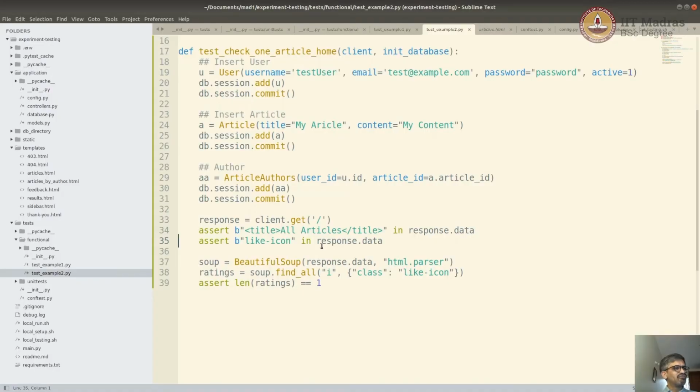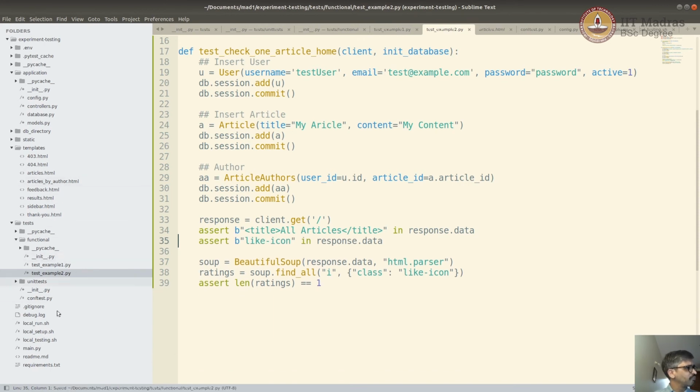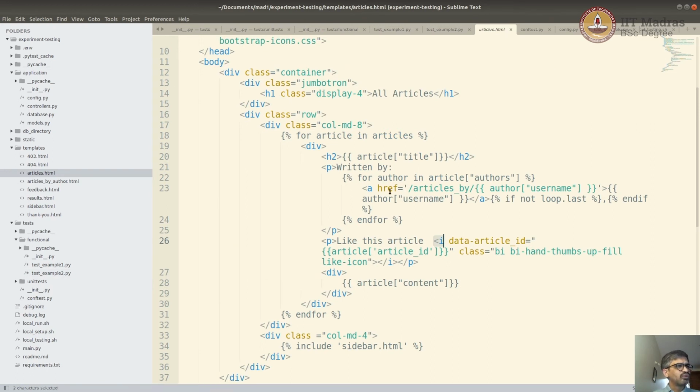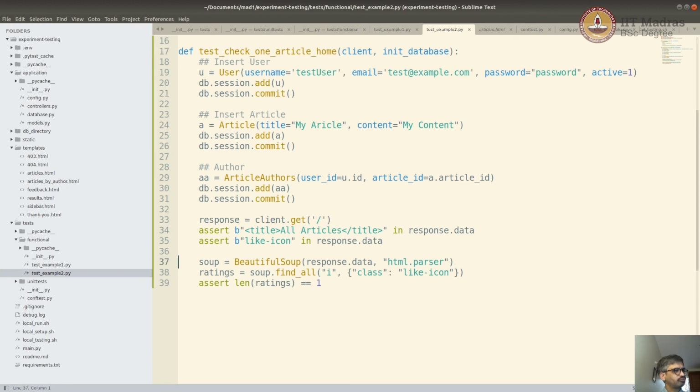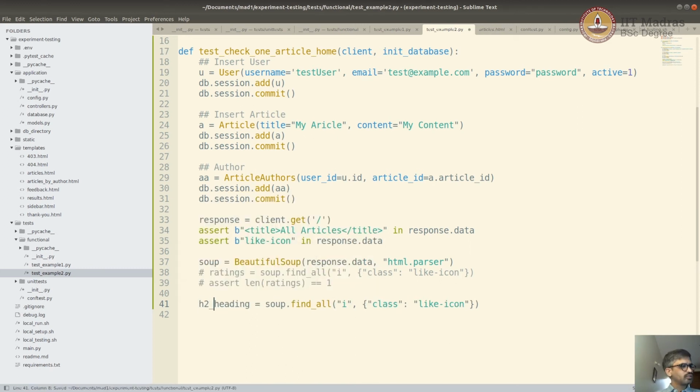Now we can go to any level. For example, you can even try to get the title of the article and compare it to this title to see whether it's valid. Let's try that. Let's go to the template. Okay, it's username, h2. It's one of the h2s. We can try to get an h2. I'm just going to do another soup, called h2 headings.